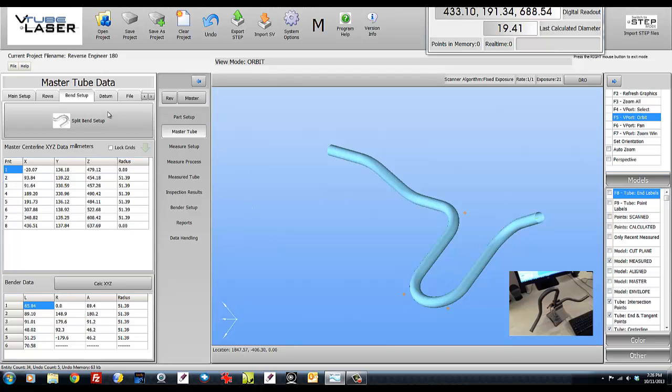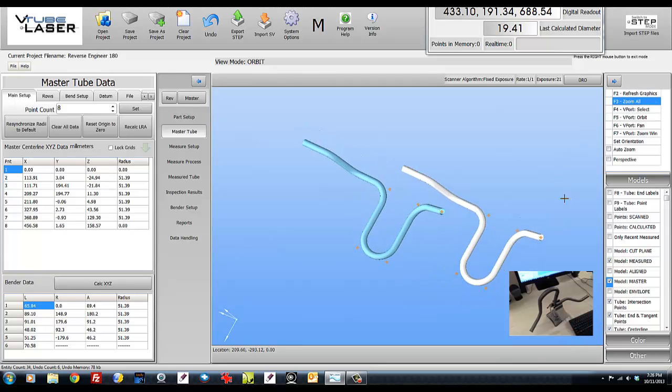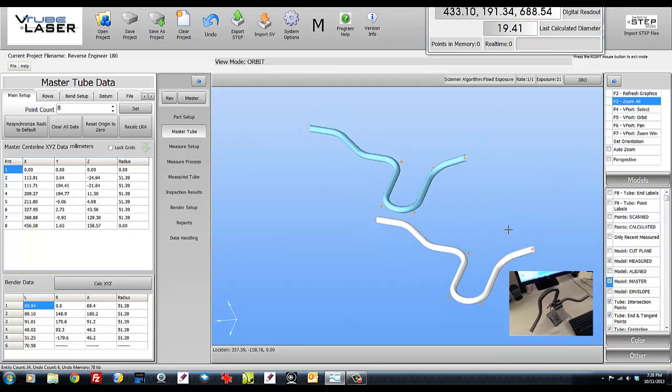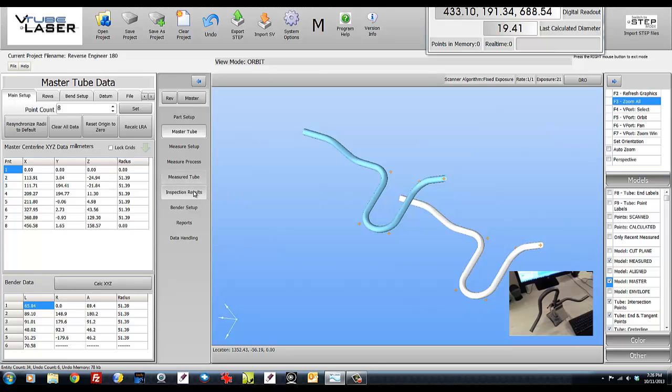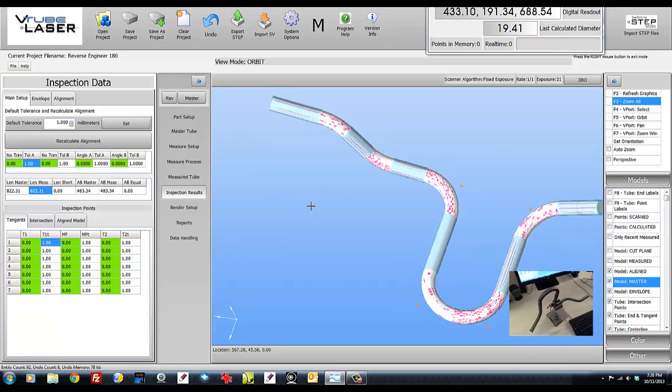Then, most customers will reset the data so that the first row is set to all zeros. Now we'll turn both the master and the measured on simultaneously. You'll see the same part twice in space. Of course, the master is just translated in space because we reset the first row to 0. If we perform an alignment, there will be no deviation because these are the same parts.